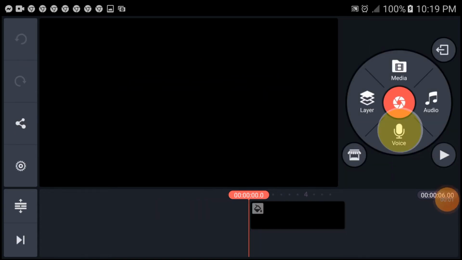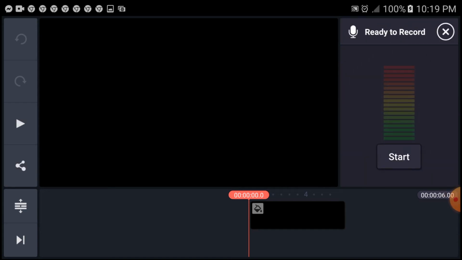Okay guys, next button is voice. Just click voice so you can record your voice or do voiceover. If you want to say something on your video, just click start.